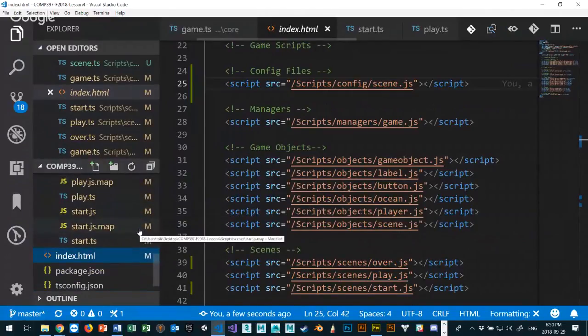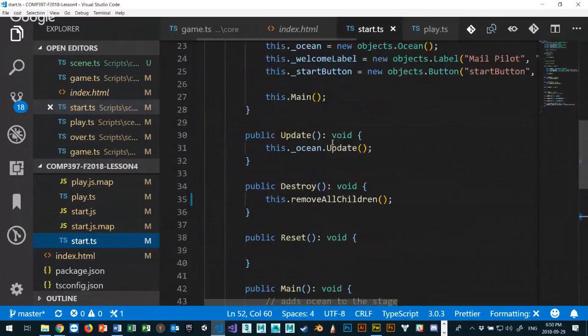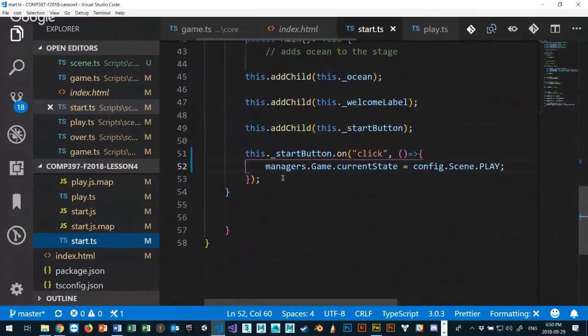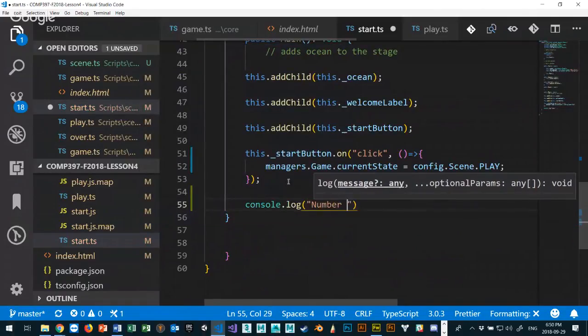I can check that every frame if I look at the start of my scene. So I can say something like, for now, I'll just check it in my start scene and in my play scene, okay? So in my start scene, start.ts, at the beginning, after I added my stuff, which is right here, I could check to see how many members there are, and I'll do a console.log, and I'll say number of children are, and I'll say that I'm going to look at the managers.game.stage.